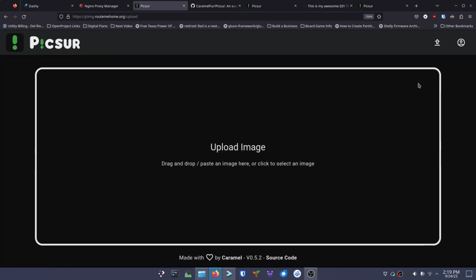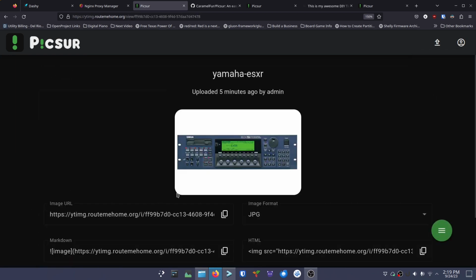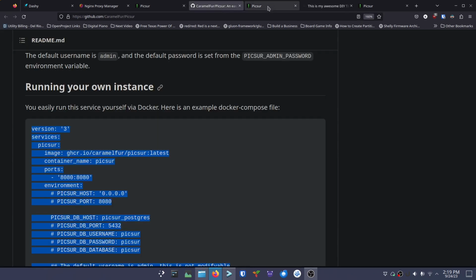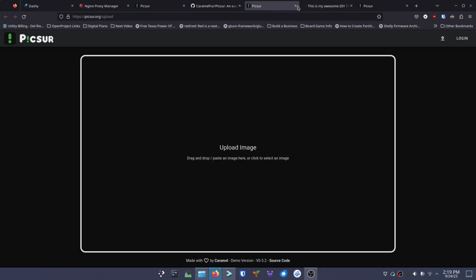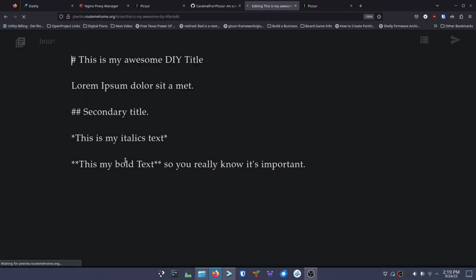So we've got our images. Let's go ahead and go back and look at our image library here, and we're going to try to show this image over there on our WriteFreely. So I'm going to copy this URL, which WriteFreely uses Markdown, so I'm going to copy the Markdown URL. And let's see, where's my WriteFreely page? Here it is. So we want to go in here and edit this thing.